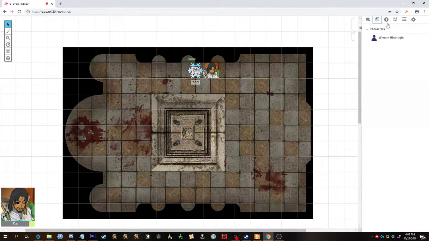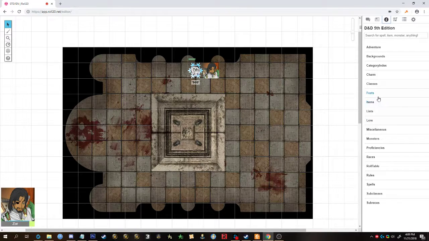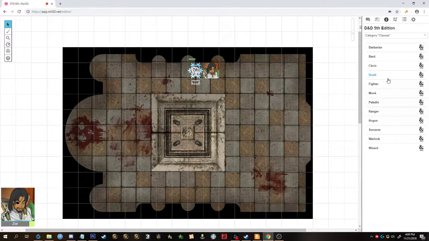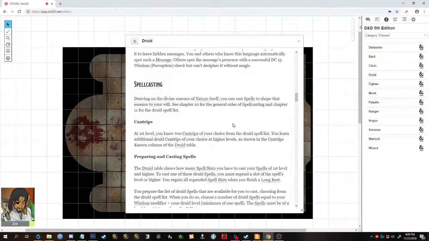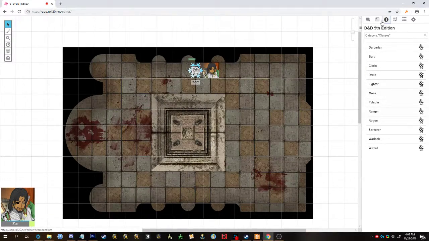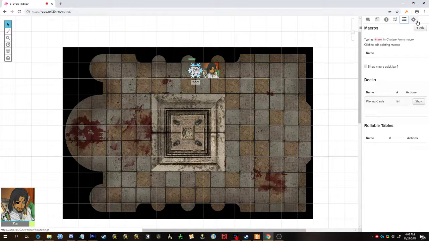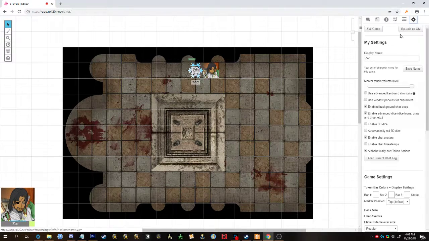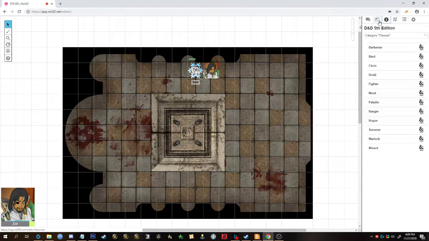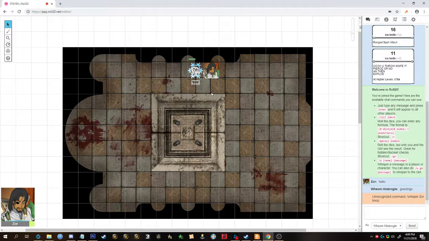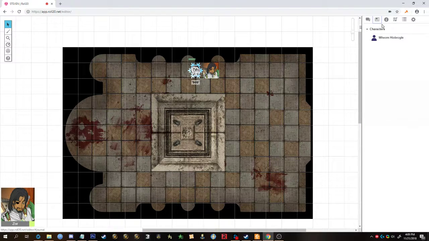And then also one more note is that under this little eye here, there's actually a whole bunch of information. So say I want information on a druid, there's information on a druid, which is also very helpful. Yeah, you can change your name, and I basically think that's it. I can't think of anything else. Yeah, cool.